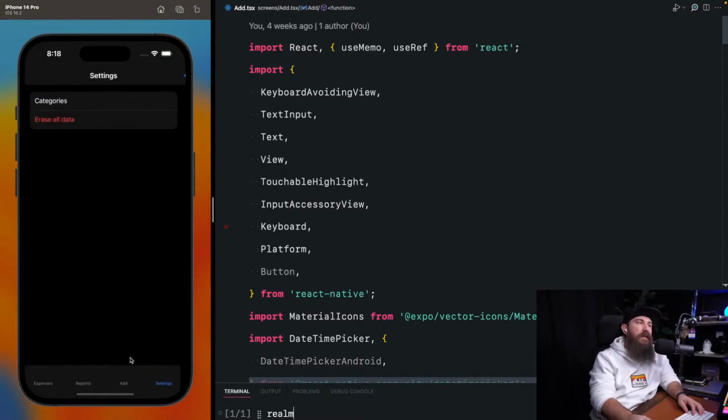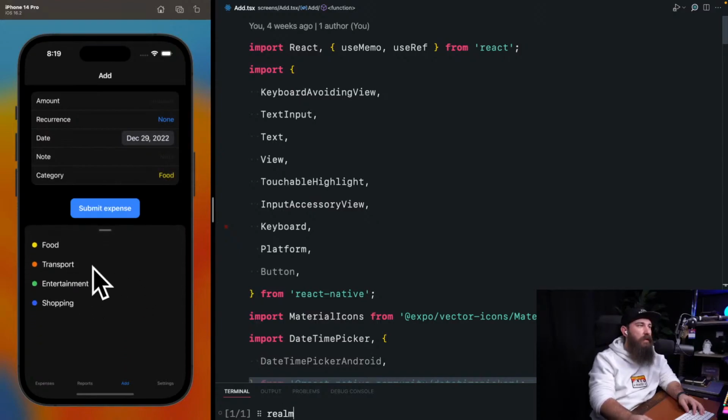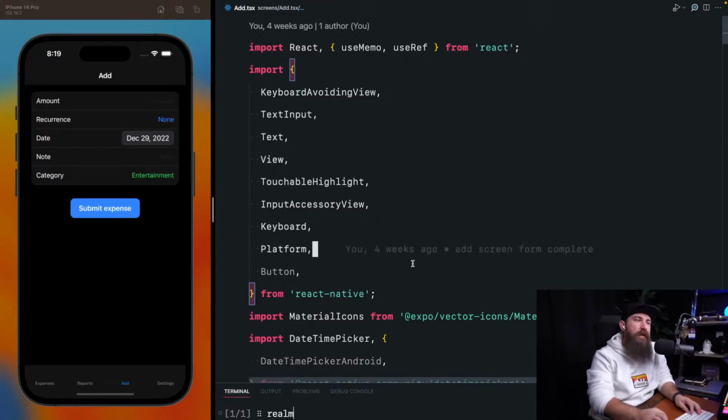Next up is the add screen, and inside of the add screen we have the last category field, which basically renders all of the categories. So we can select the transport, we can select shopping and whatnot, you know. So let's try to refactor that thing.